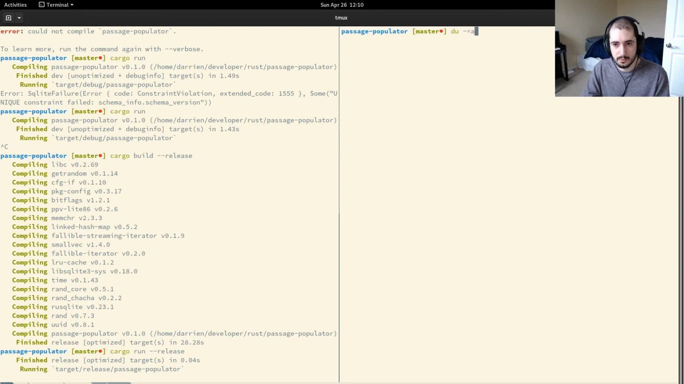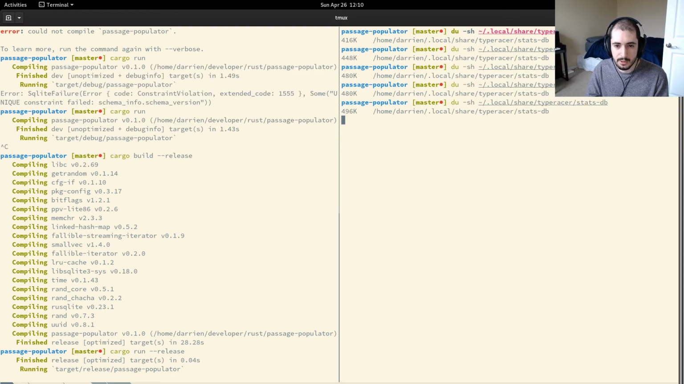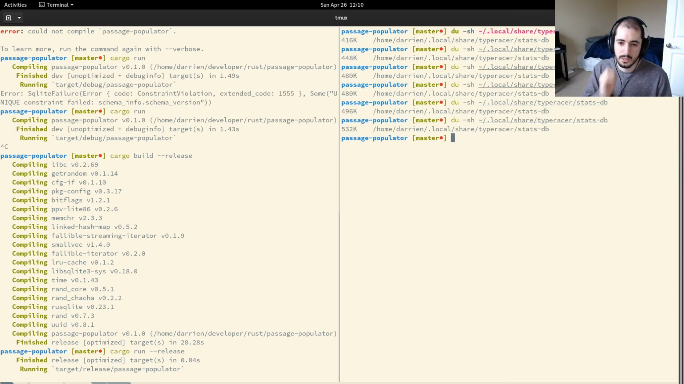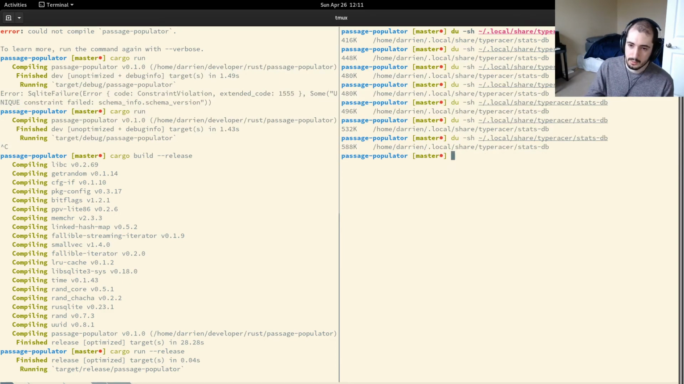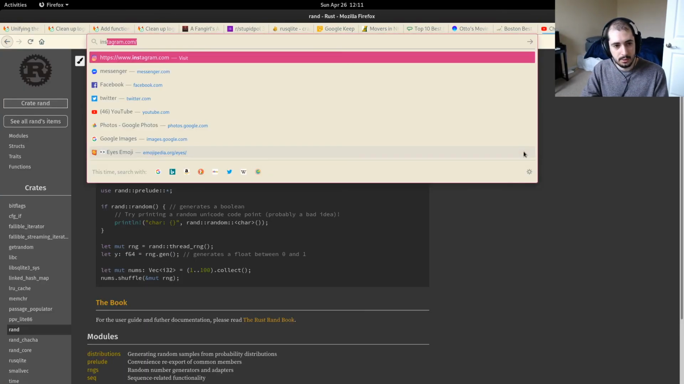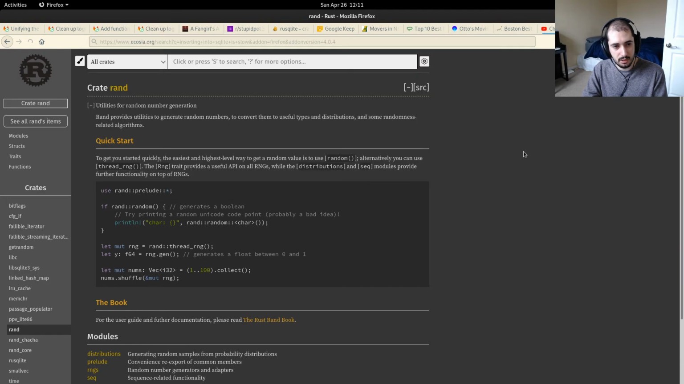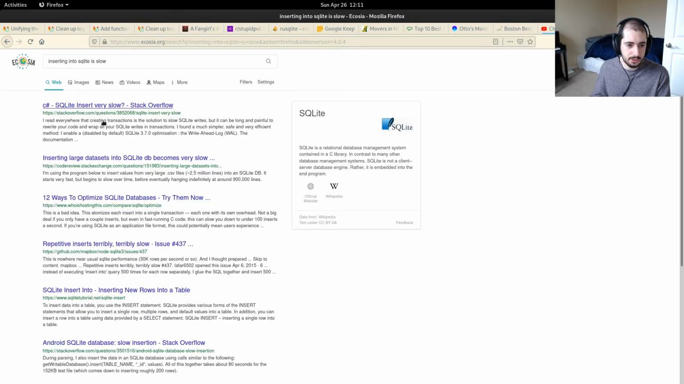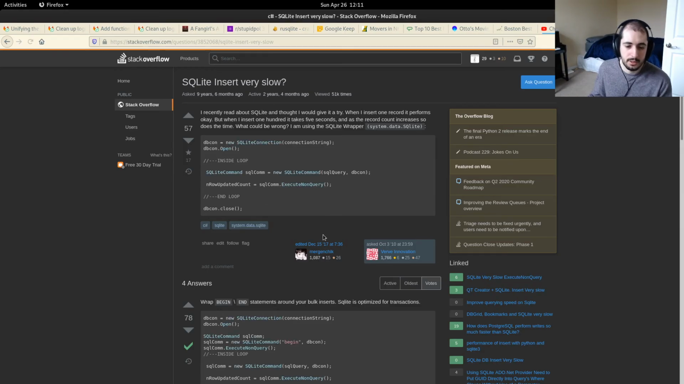In the meantime, local share Typeracer statsdb 416K, 448K. Wow, it really is chugging along. Taking its sweet time. I would personally expect this to be a little faster. I wonder what the bottleneck is. Inserting into SQLite is slow. We do 2 inserts. I don't know, let's just look at this one. The insert should be pretty quick.